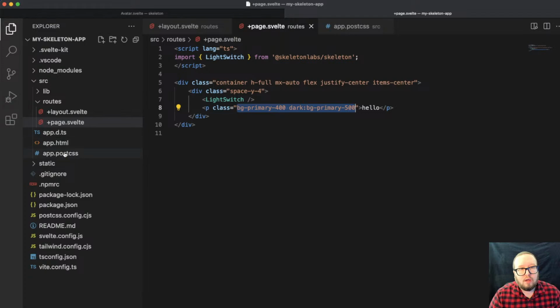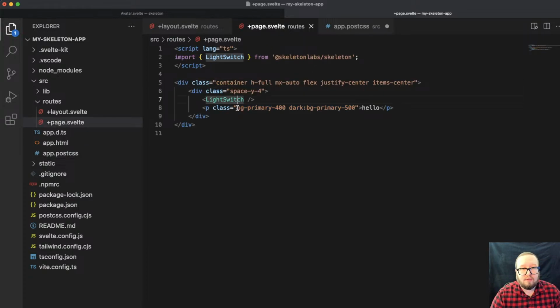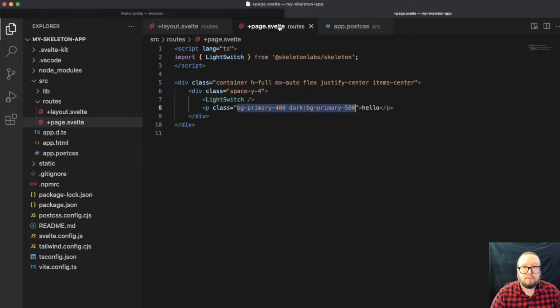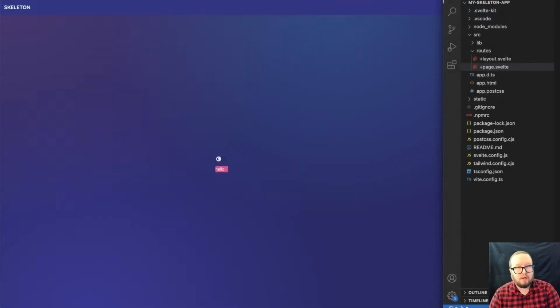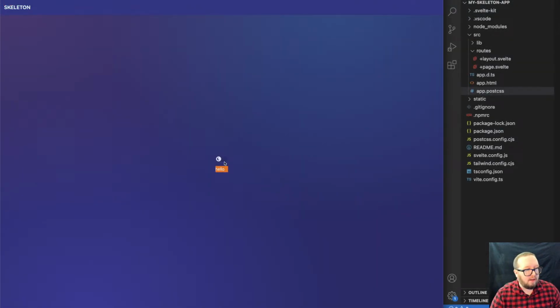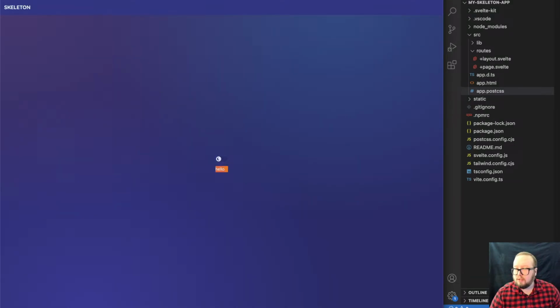And so I'm going to come into our app.postcss, and I'm going to create my utility class. I'm going to call it utility class for a second here, just to explain why. And then I'm going to take these couple classes that I've done here, and I'm going to apply them here. Okay, and then I'm going to copy this, drop that in, and if all goes well, in fact, I'm going to make these look different, so we'll do orange. If I did that well, yeah, we've got orange and we've got pink, so it's switching back. And so our little abstracted utility class that we created, it's there and it's working.